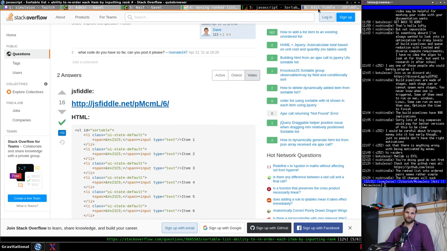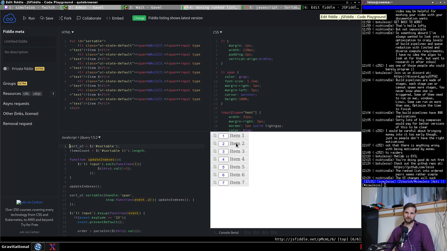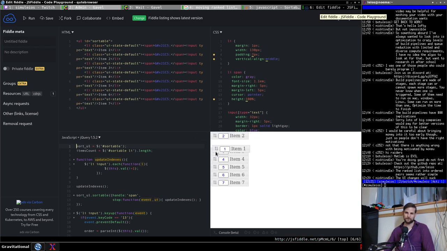JS Fiddle. This is probably the one I was looking at. So you can just kind of move the items around, something like this. Right. So, we could probably just put this code in there somewhere, but I'm going to be honest in saying I don't really know how to put JavaScript code in HTML. I did at some point, I don't anymore.